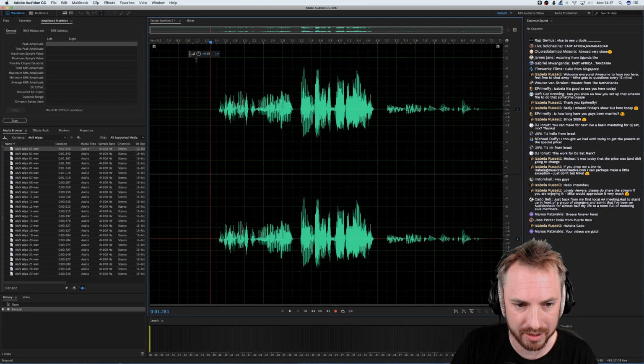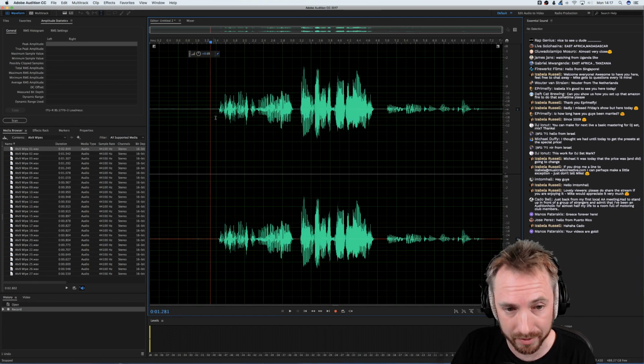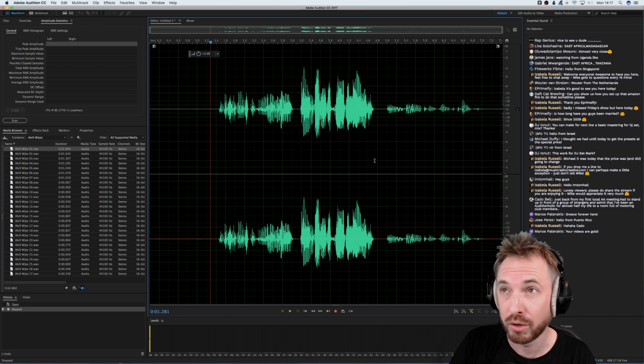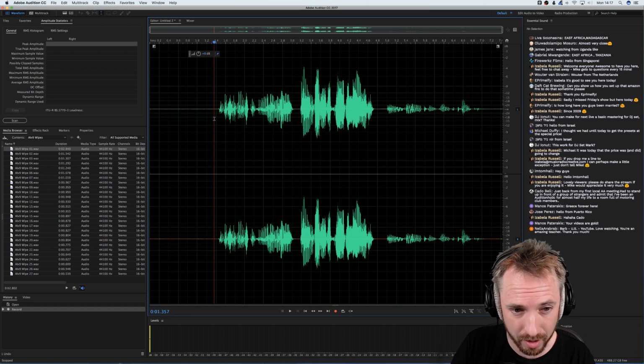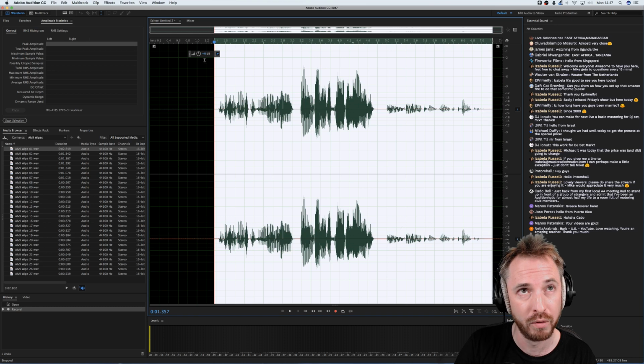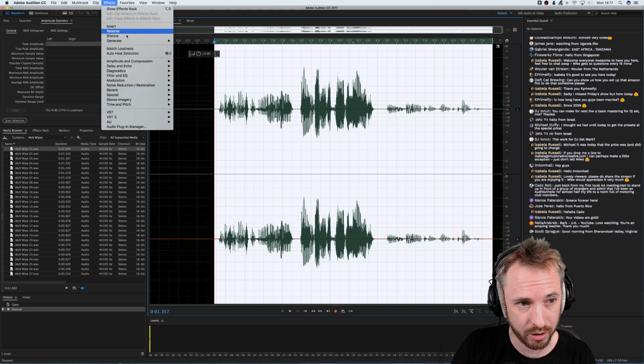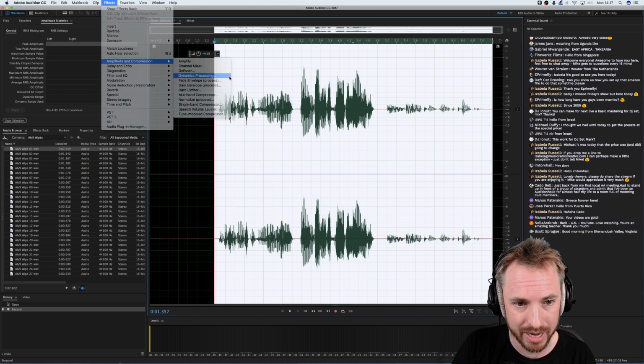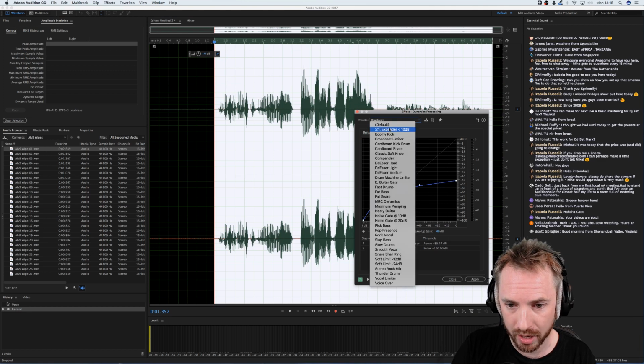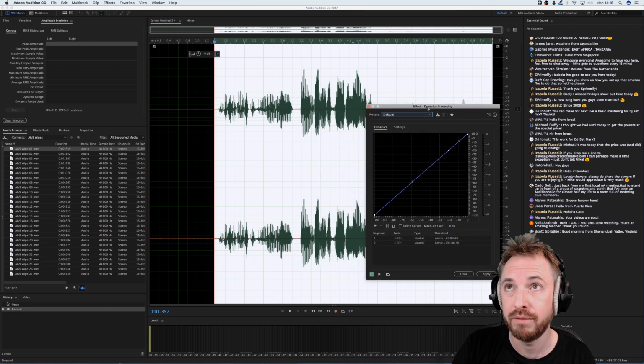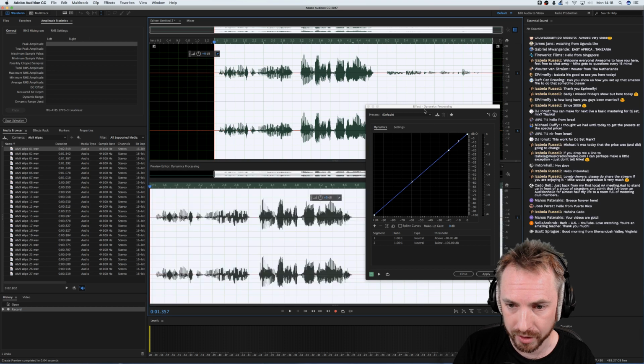So as you can see, this is the movie effect I was talking about earlier, having that compression to level things out, because if you don't do that, your end user can be rather upset that audio is going all over the place. So let's go into Effects, Amplitude and Compression, Dynamics Processing, and we'll have a look at what we can do with this. So go to the default view and put this on Preview.